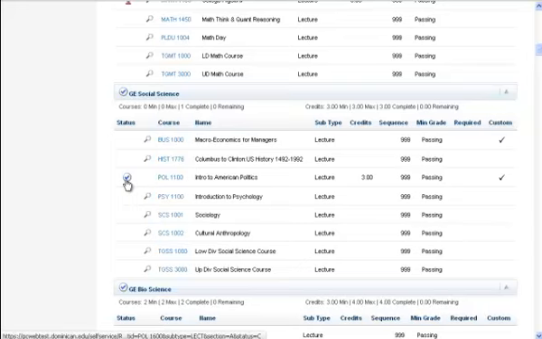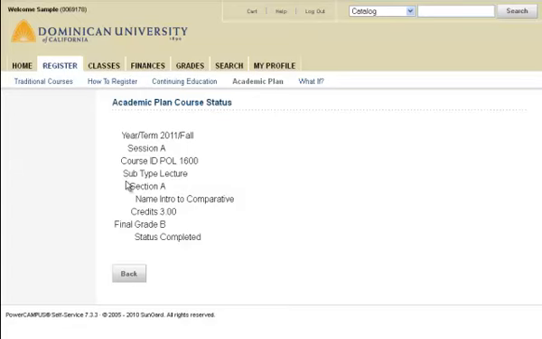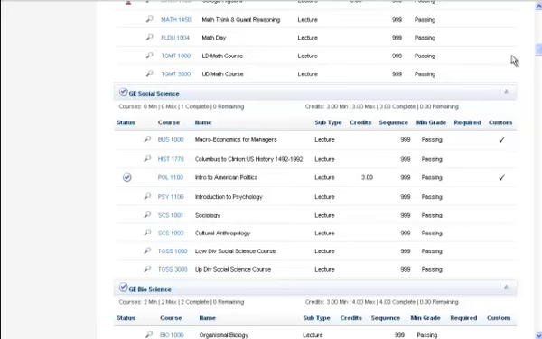In this example, the student requested and was approved to take Political Science 1600 instead of Political Science 10,000 for the general education social science requirement. The custom column shows that the academic plan was manually altered to reflect the substitution.